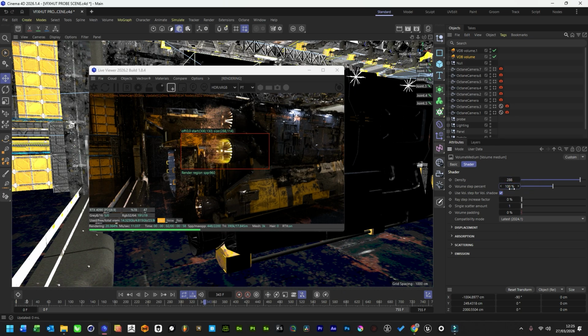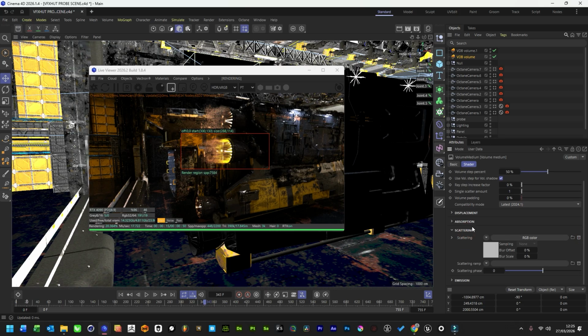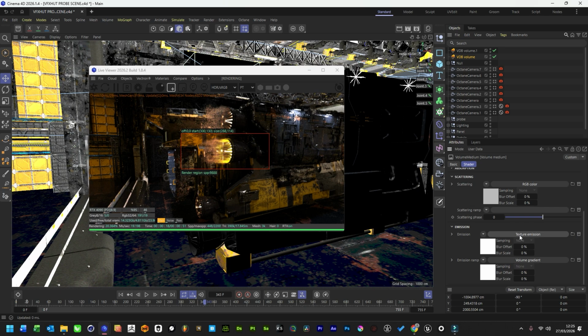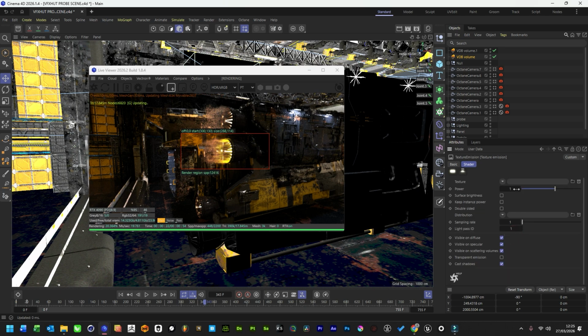And probably 50% for something like this. So that's pretty much the basics of getting that thruster to look pretty cool. But then the fun begins when we start to go into the scattering and the emission. If we go into the emission, we can then control how bright it is.